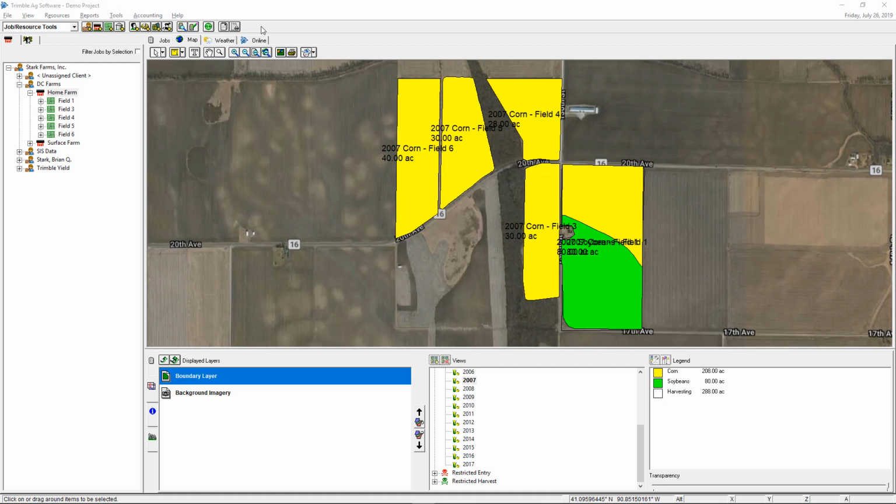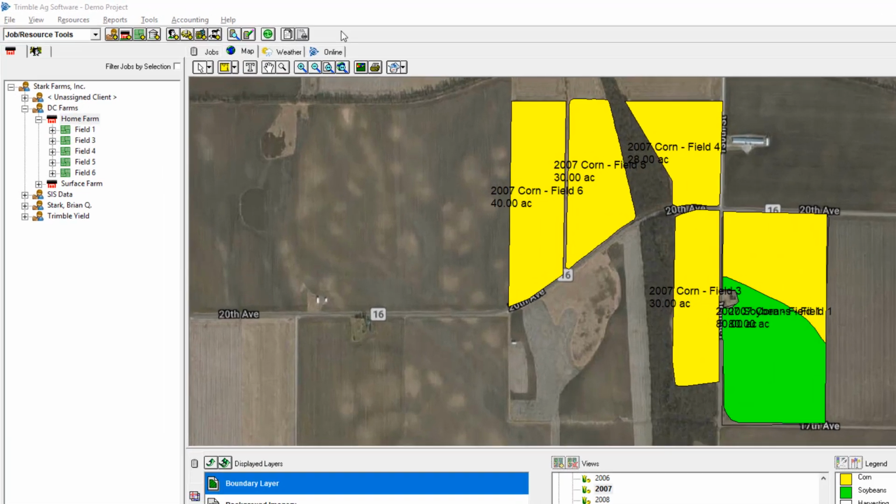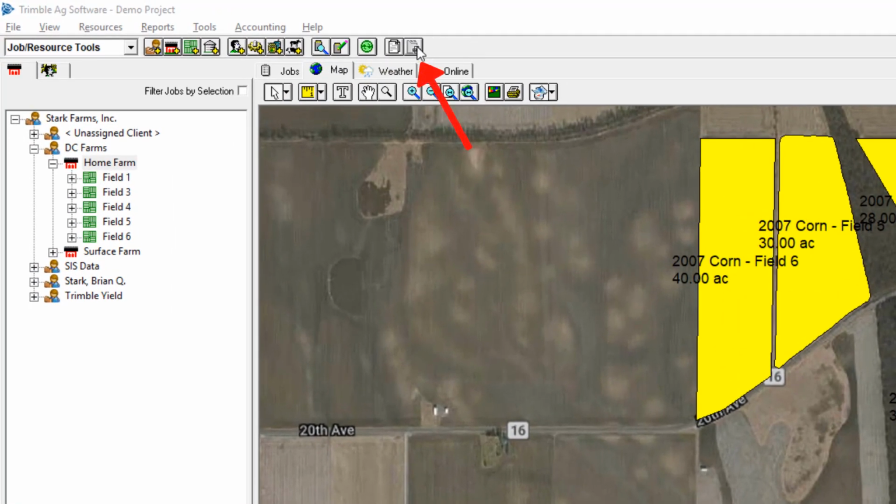This feature is handy for printing multiple maps for customers, landlords, or trusted advisors. The end result will be a PDF file for printing, emailing, or saving. To get started, go to the Map Booklet Printing button.